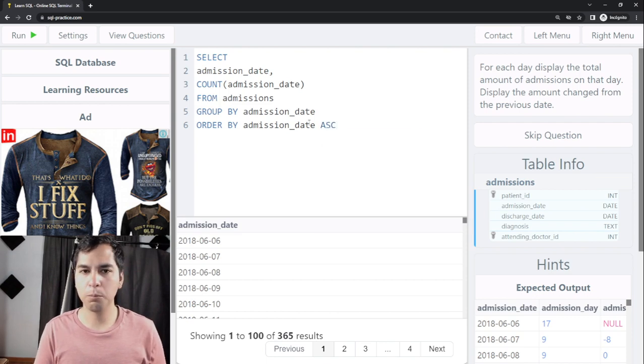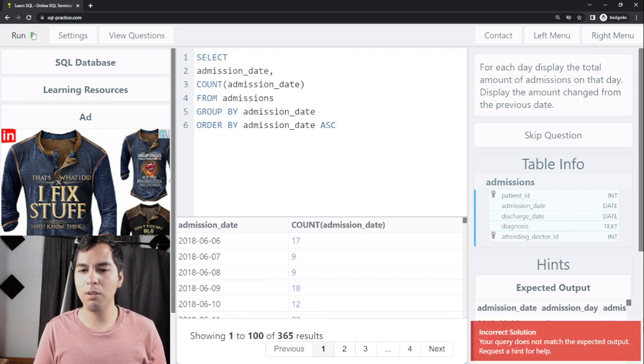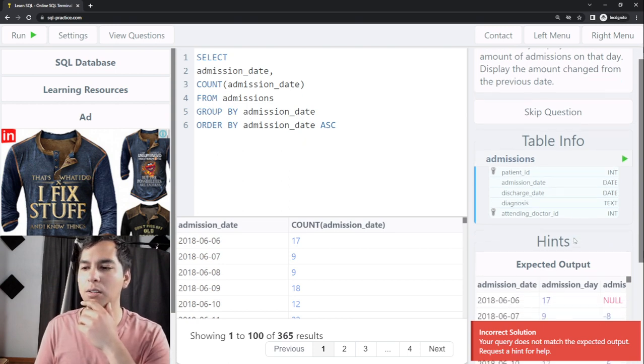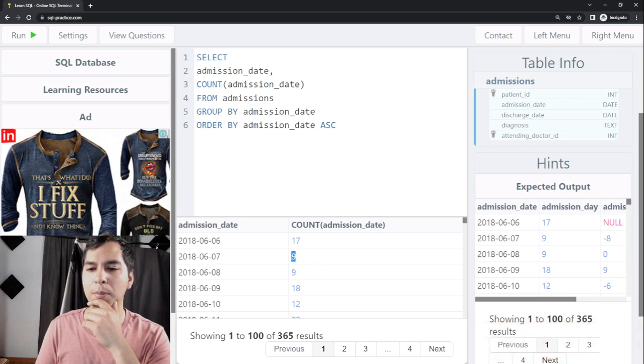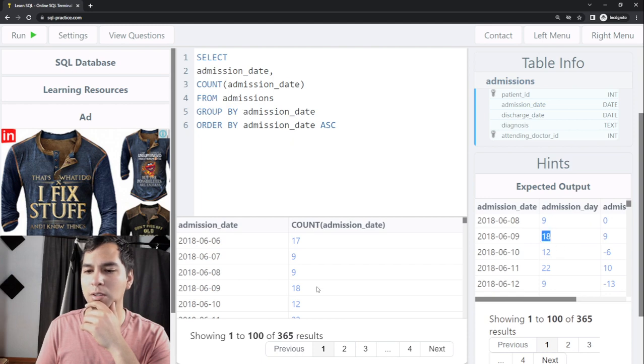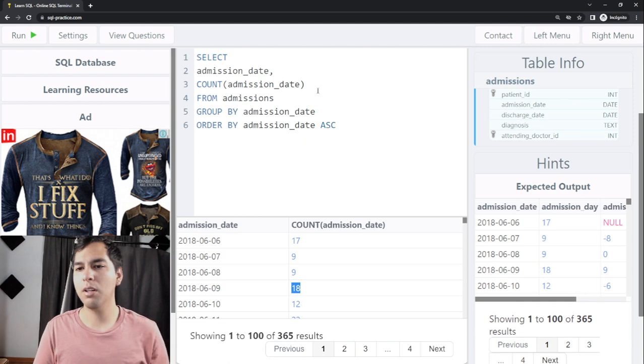So if I run this query, I get the second column. So you can see in the first date, there were 17 people attending. In the second, 9 and 9 and 18. So as you can see, it's exactly the same as the expected output.